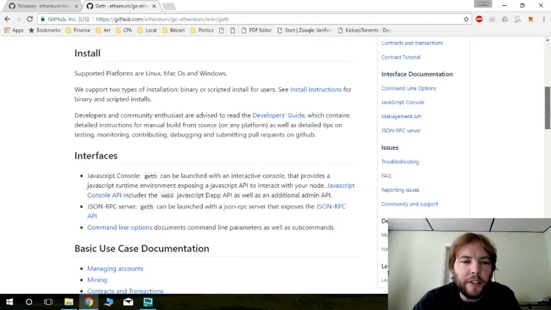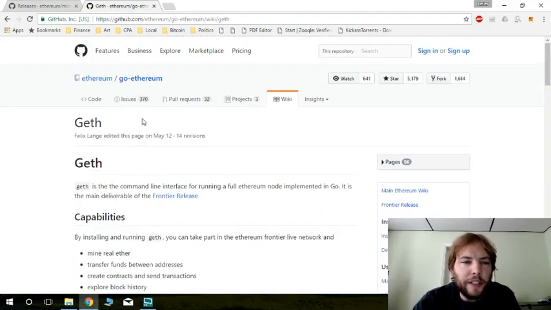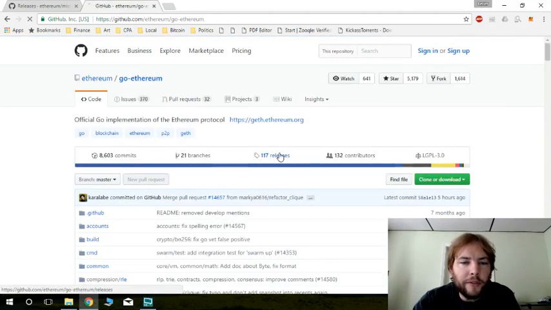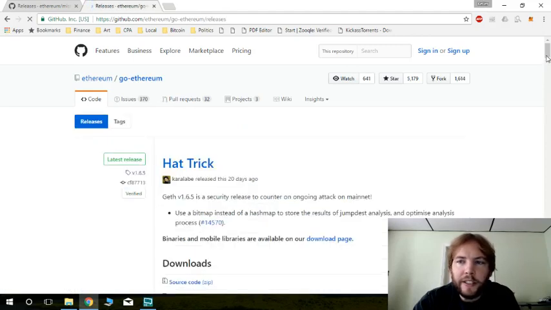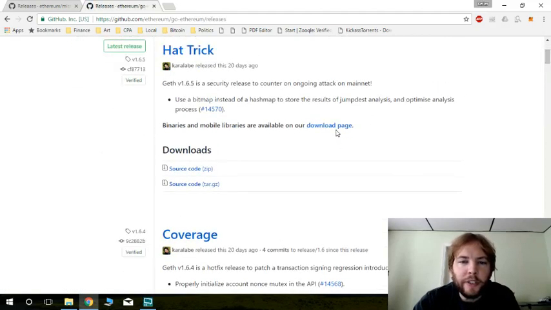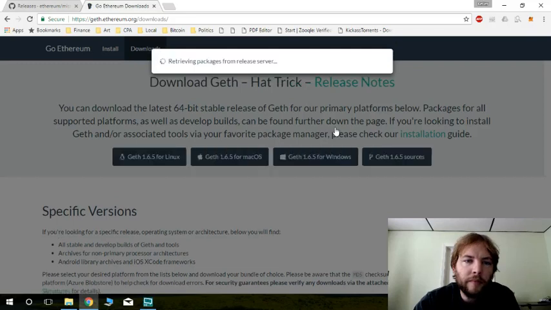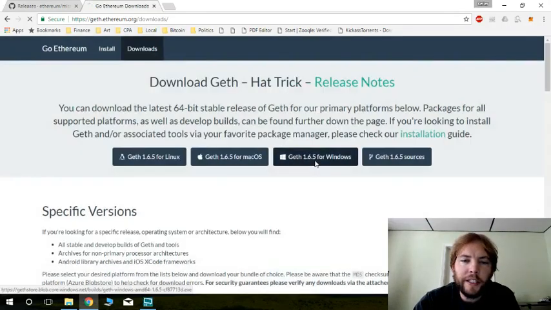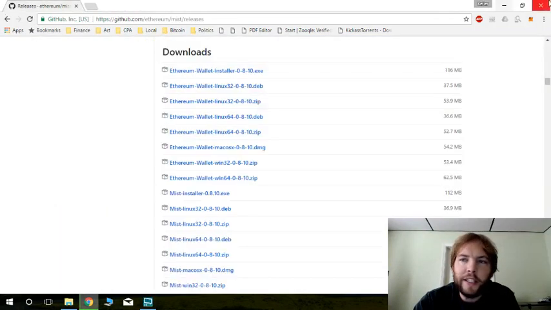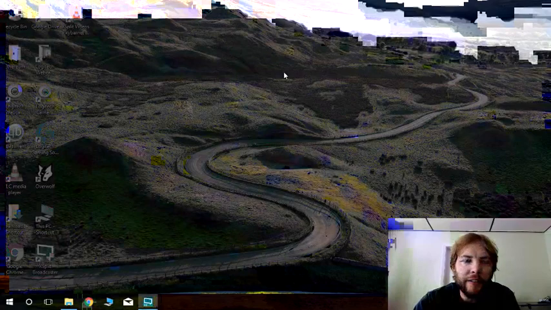And then you want to come over here and do the releases. So let's go to Go Ethereum. We'll click releases here. Here we go, here's the latest one. I'm going to go to the download page. And there you go, you just click that one for Windows. I downloaded it, but it's not really necessary, so I'm going to cancel that download.